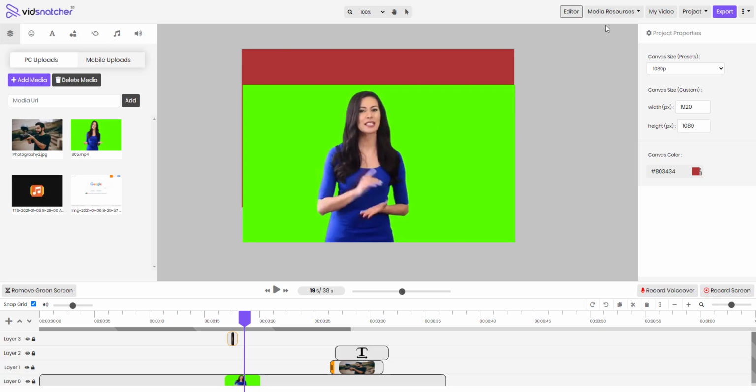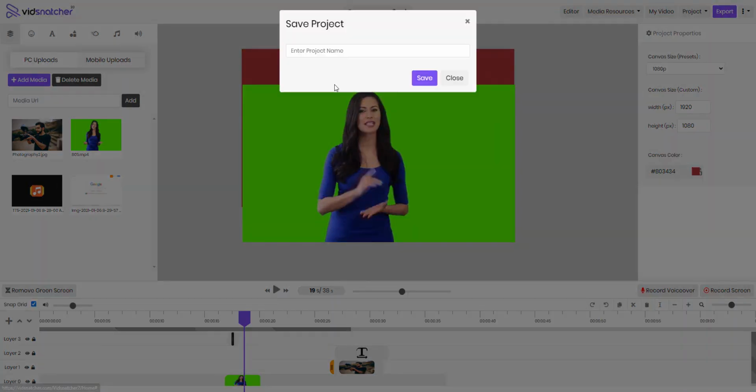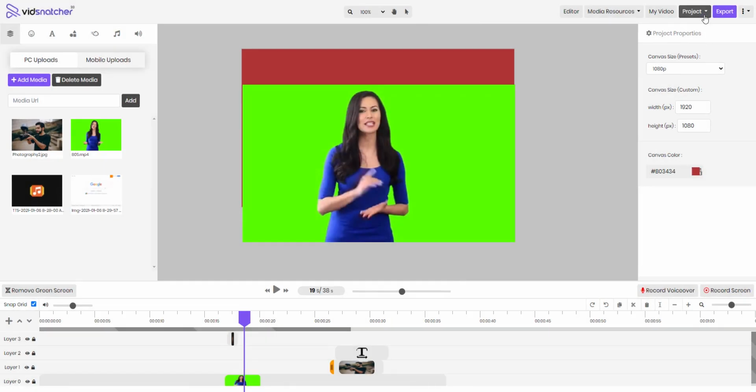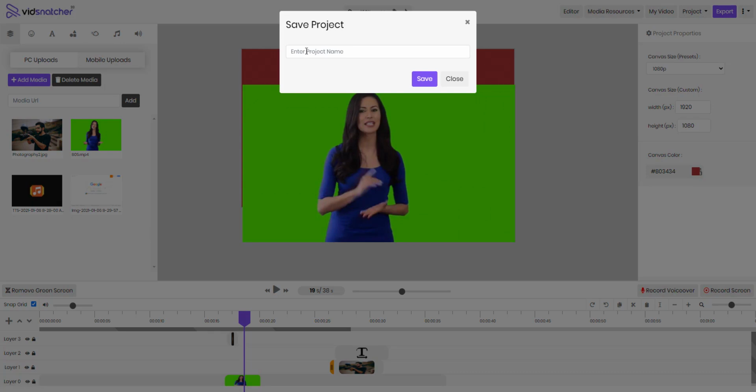So this is how the image editor works. After you are done with the project, you can save your project with a single click, just like that. You enter the project name, all the projects will be saved to the cloud, and after you're done saving your project, let's just save this project like test.